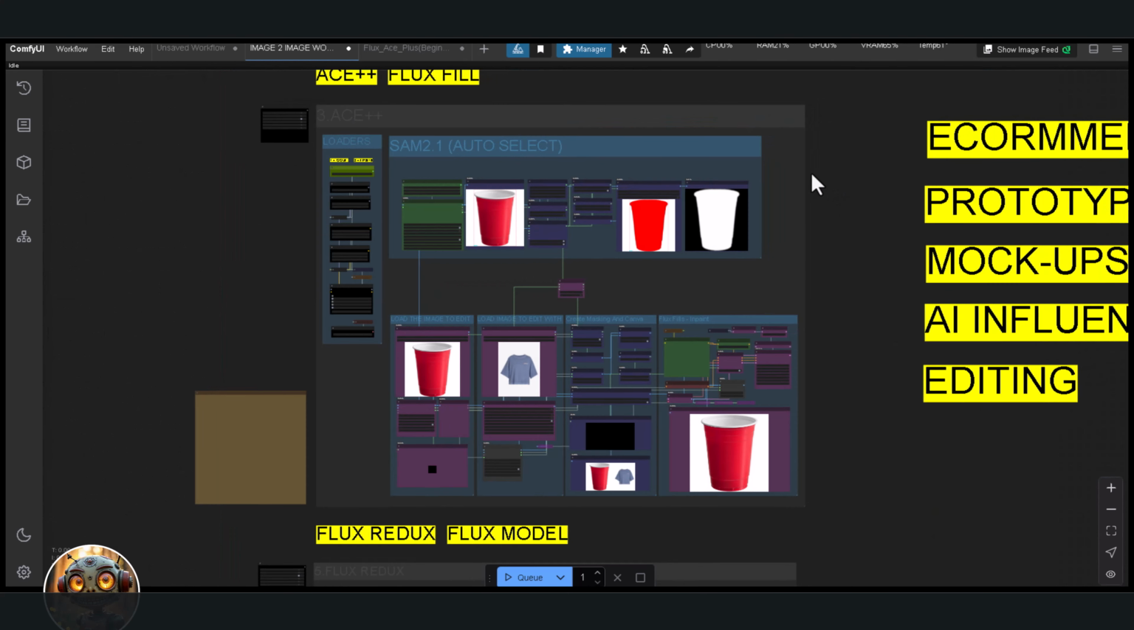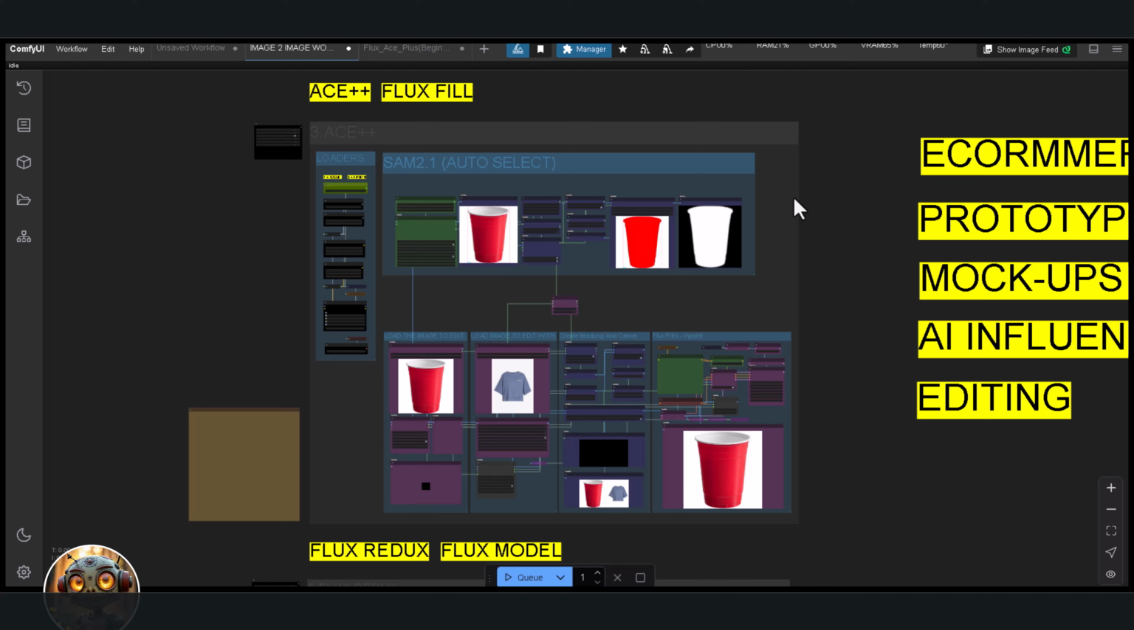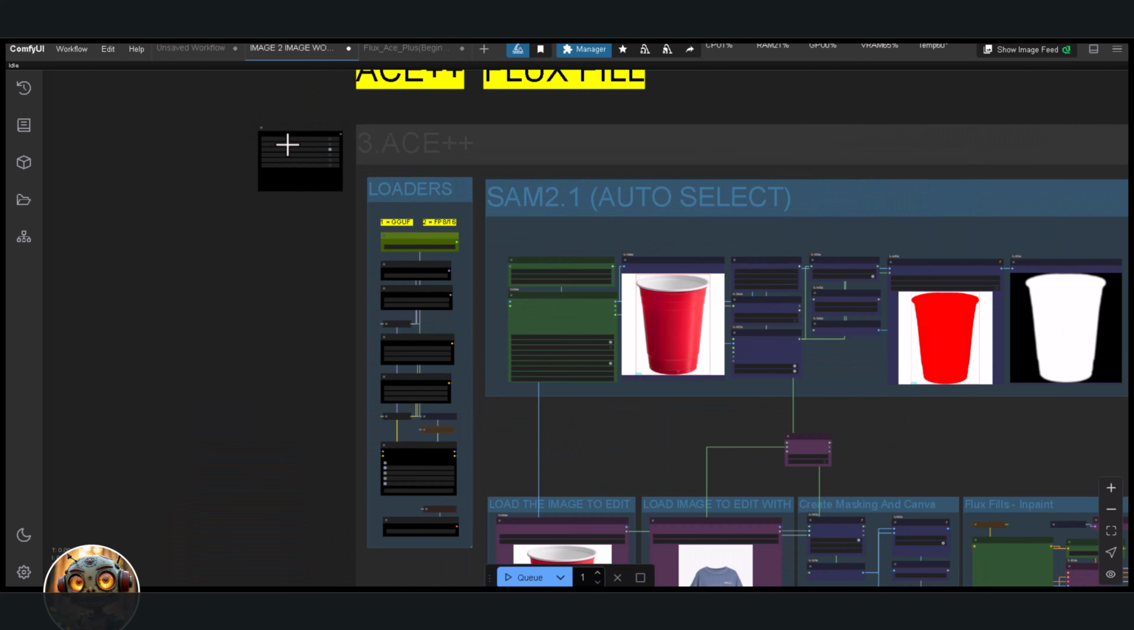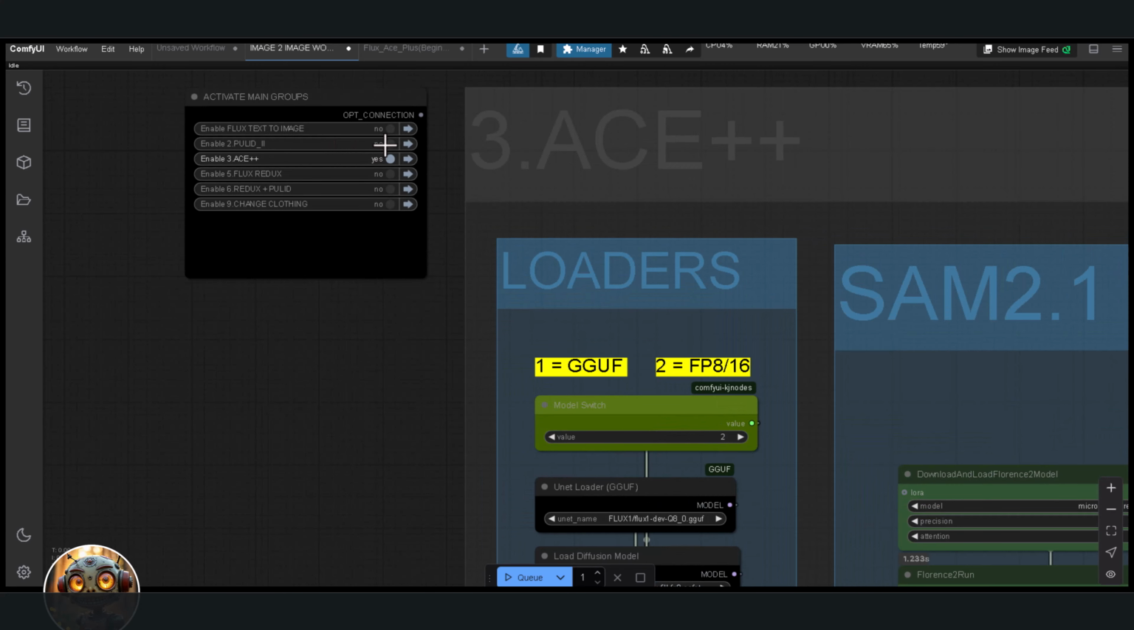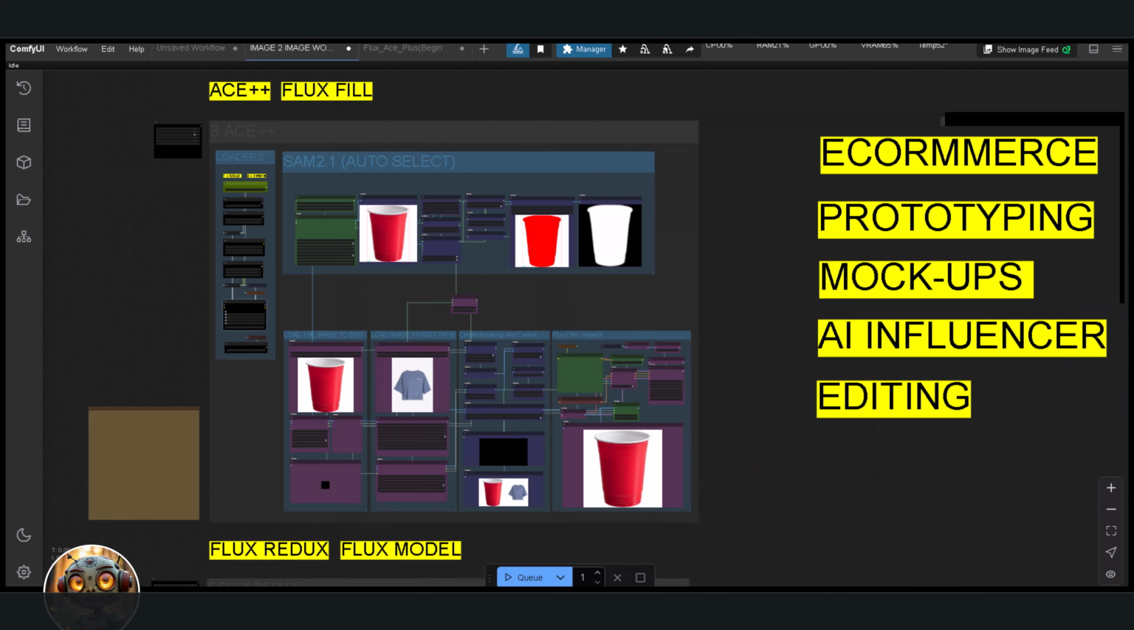Next, we've got Ace++. Now, Ace is a new addition to this group of face swap, clothing swap, and object swap nodes. So before we do anything, the first step is to disable the Pull ID workflow and enable Ace++. Just make sure you turn off Pull ID first.